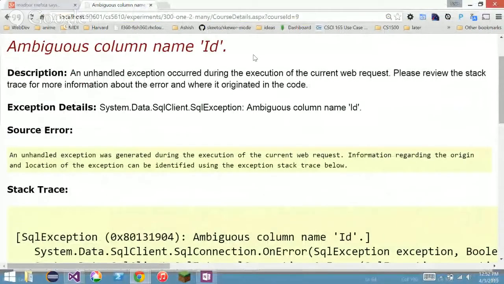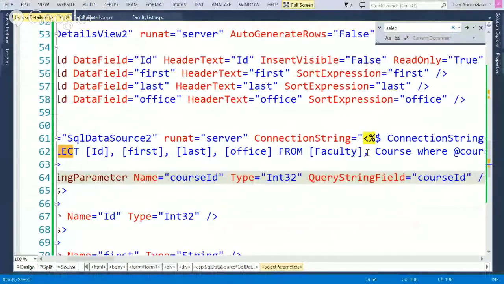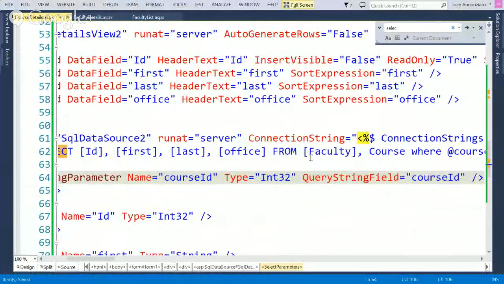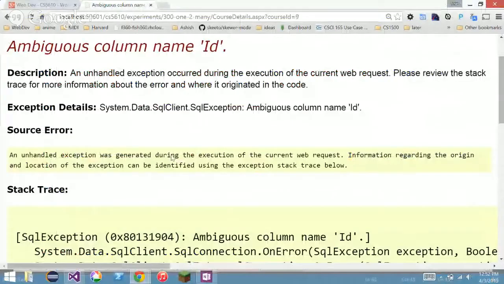Oops. Ambiguous column name ID. Okay, so all right. So what happens here is that, right? So it's selecting ID, first, last, office, blah blah blah. All those things from where? Well, from faculty, right? But it turns out the course also has a field called ID, right? So it's confused. Which ID do you mean? Do you mean the faculty's IDs or the course ID? So we'll need to explicitly say that this is the faculty IDs that you're retrieving, right?